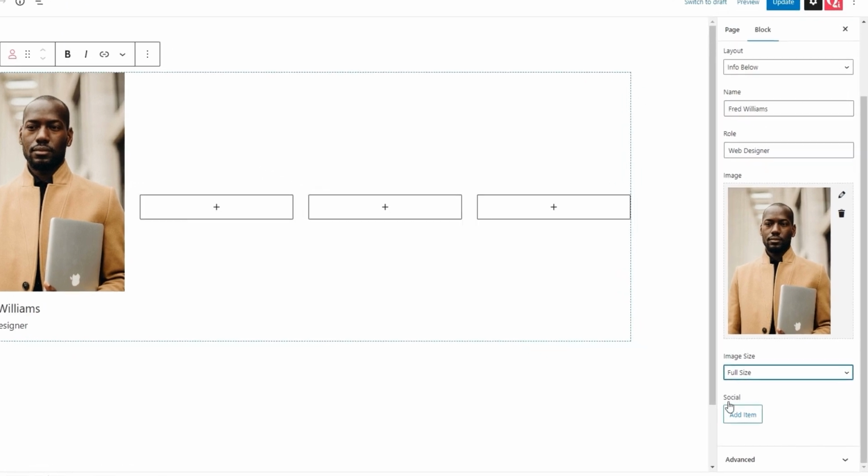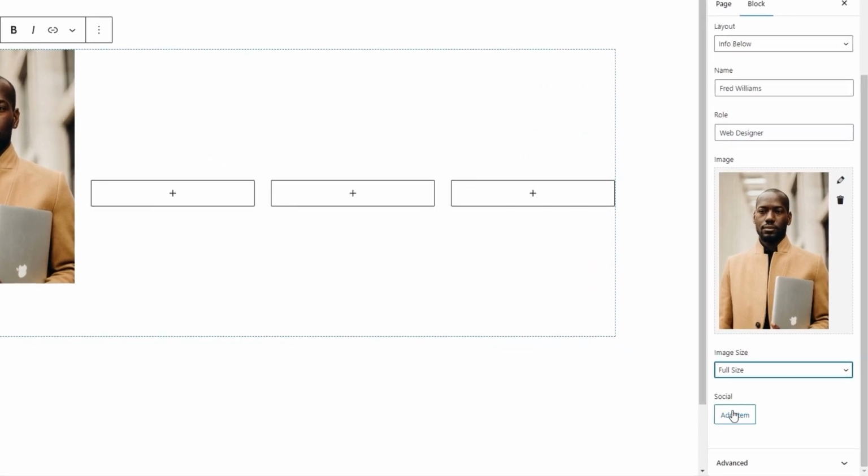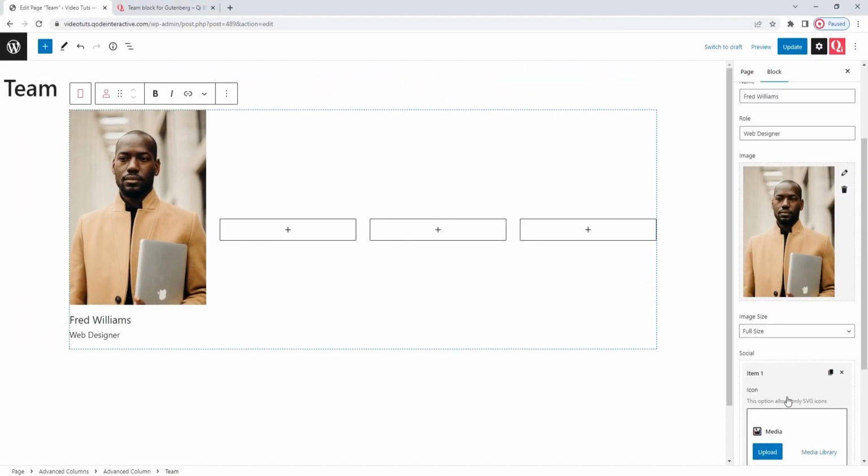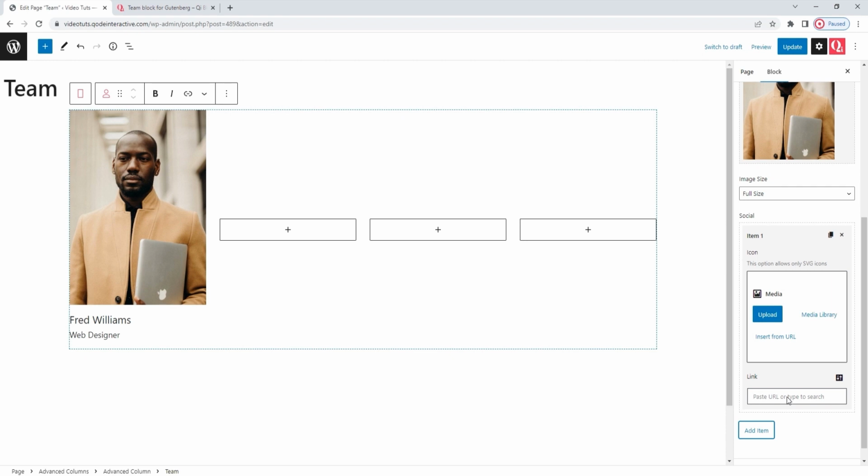After that, we have social and the button saying Add Item under that. This is where we can add the social media icons, which will be accompanied by appropriate links to a team member's profiles. Each item we add will represent one social media account. Let me show you. I'll click on the button, and this has created the first item. We can't see a change on the page yet, but we will as soon as I've added the icon.